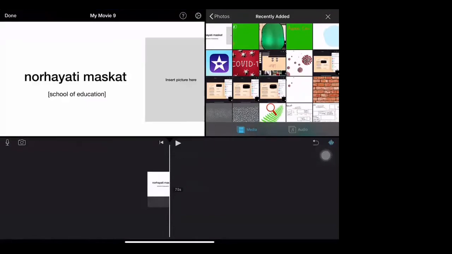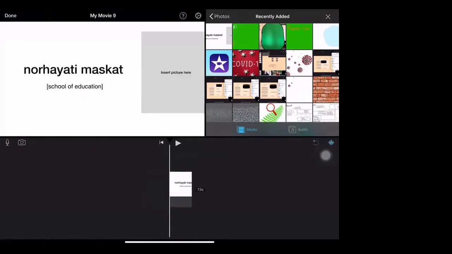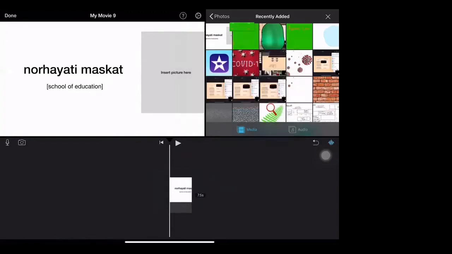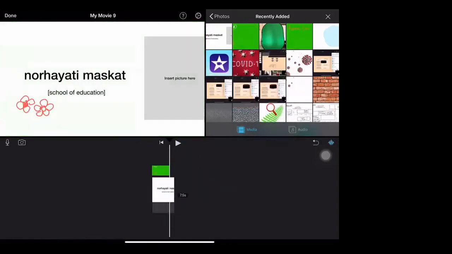Right, now you need to move this to the front because you want to put the green screen on top. Tap on the green screen, tap on the three dots. So you can see green screen, green or blue screen at the bottom. So it will be on top.